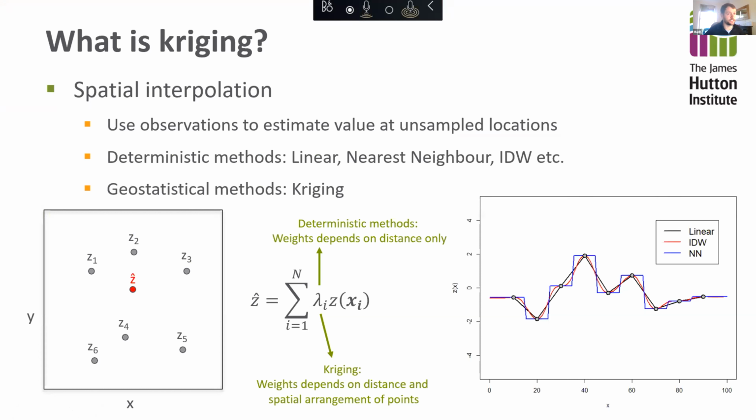Basically a method for doing spatial interpolation. And I think most of us know what that means. Spatial interpolation is basically the process of using observations of some kind of variable at known locations to estimate the value at unsampled locations. There are a number of different methods you can use to do this. People will maybe be familiar with linear interpolation, nearest neighbor, inverse distance weighting interpolation. What characterizes these is that they are all deterministic methods. So they just provide a best estimate of the value at the unmeasured locations.